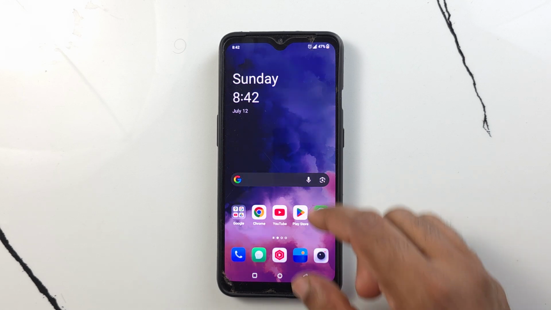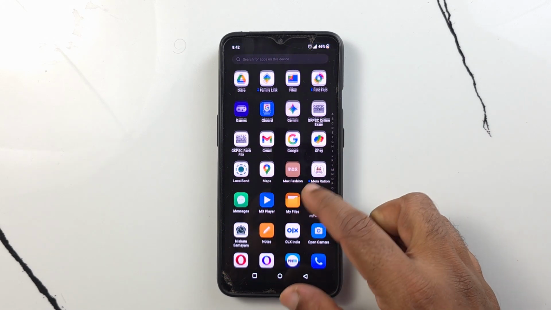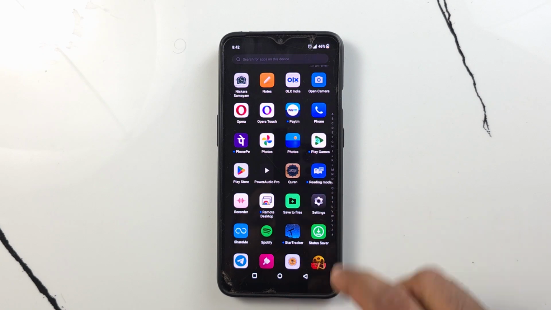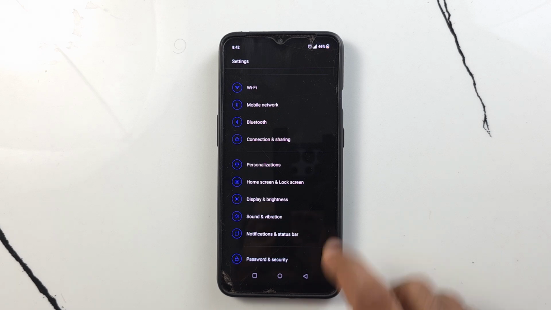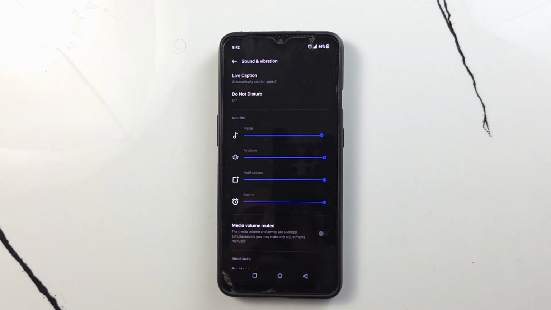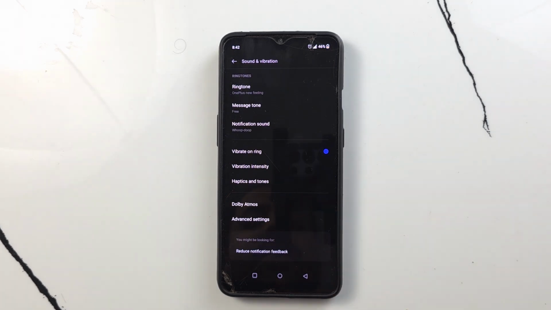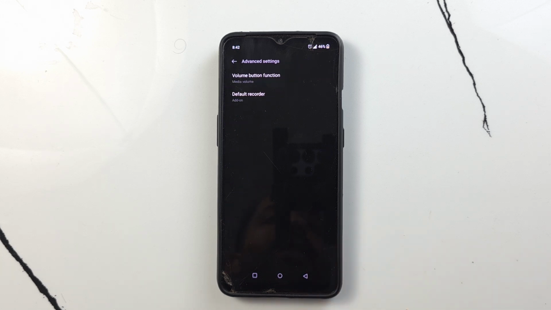It is very simple. You can simply open your settings application from the menu. Open the settings application, then go to sound and vibration. After that, go to the bottom of the page, then you can see advanced settings. Open that, then you can see two options.